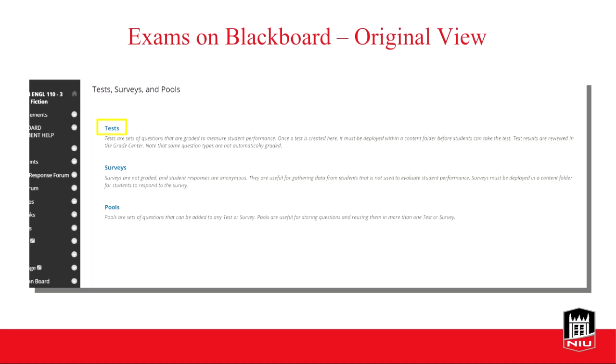You can also create a test from the test tool, and to navigate to the test tool, you would scroll down to the course management section of your left-hand navigation menu, click on course tools, and you'll see a list of options including tests, surveys, and pools. When you click on that tool from the menu, you'll arrive at this page. The top option is tests. You would click on the link to create a new test.